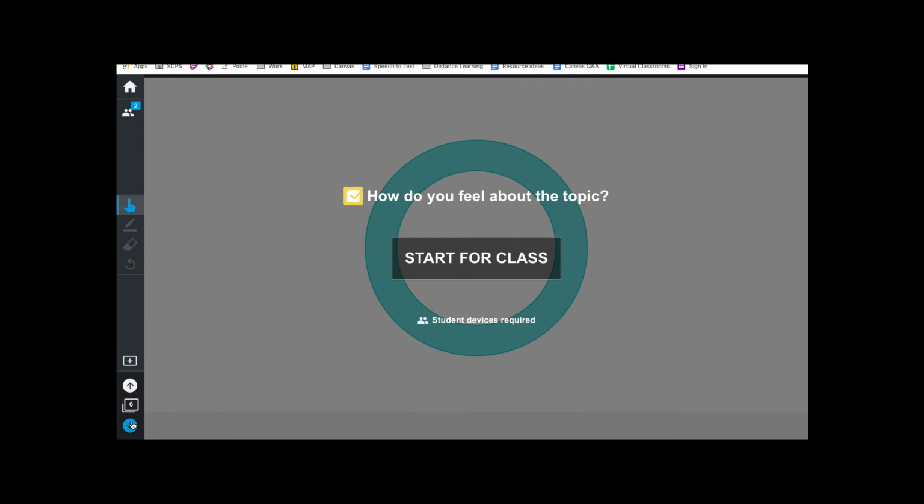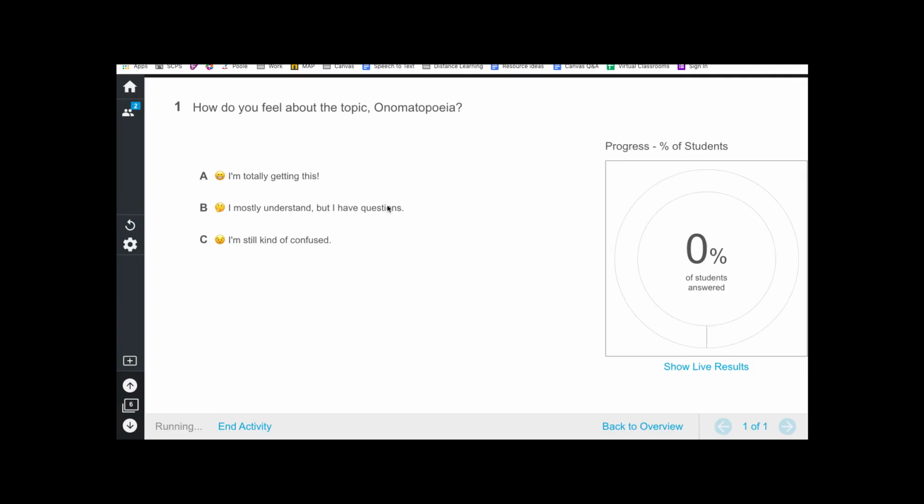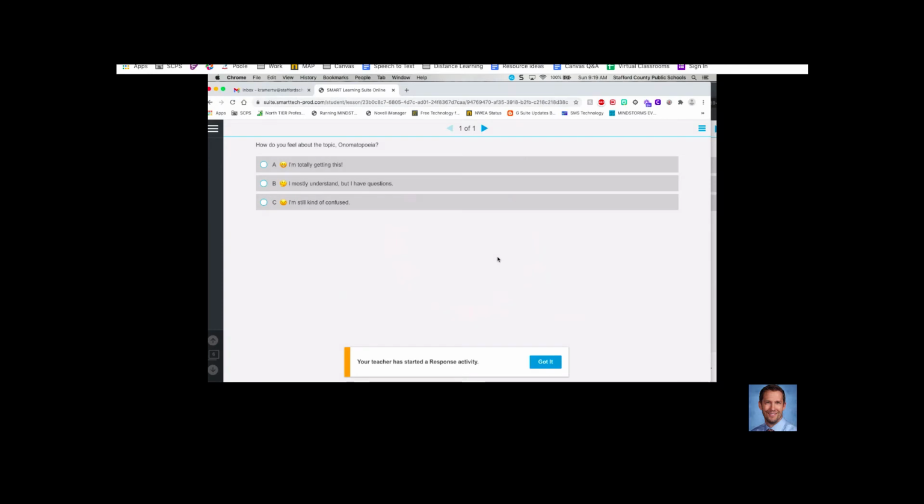Another type of activity that SmartSuite lets you do is that formative assessment. It could even be one question, but the real nice thing about this assessment piece is that it gives the teacher a little graph that shows where the students may be in terms of understanding the topic. But I've got to click this button that says Start for Class, and then the students will be able to answer this question. So now you'll see over on my screen, it says that the teacher has started a response activity. That will just go away by itself.